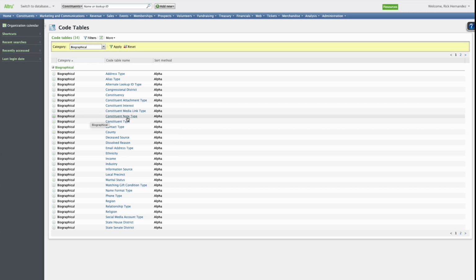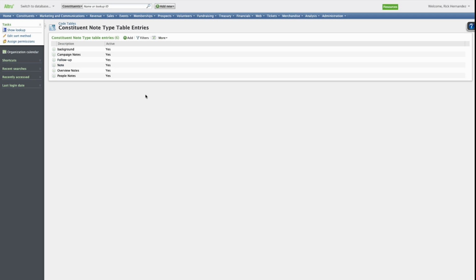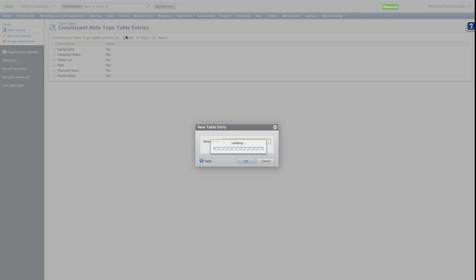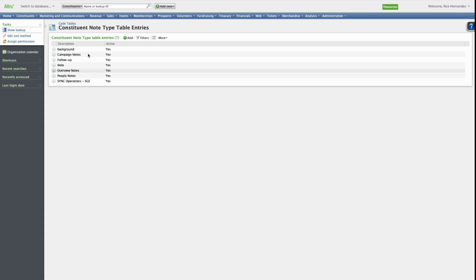So the one we're interested in here is called the constituent node type. You want to go ahead and click on the middle column here. And then we're going to go ahead and click on add. And then here's where we can go ahead and give it a name. So this is just going to be the node type for all the sync operations. So I'm going to go ahead and just call it sync operations. And then I'm just going to go ahead and tie it with SGS so we know what this is actually doing. So I'm going to go ahead and click on OK. And that goes ahead and creates the node type for that particular constituent.